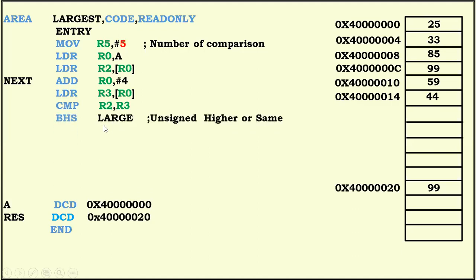Now here I'm talking about unsigned numbers. If you want to go for signed numbers, you have to use a different instruction. Therefore, branch if higher or same. What is the meaning of this? Here R2 contains 25, R3 contains 33. Therefore, we know that 25 is less than 33. Only if it is higher or same, go to this. But in this case, R2 is smaller, R3 is greater, this condition is false, it comes out of this.